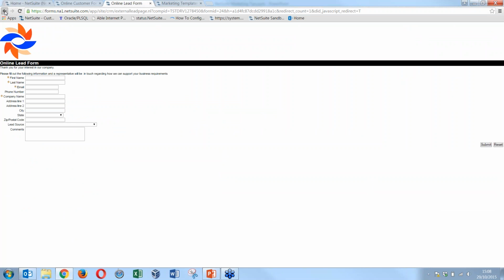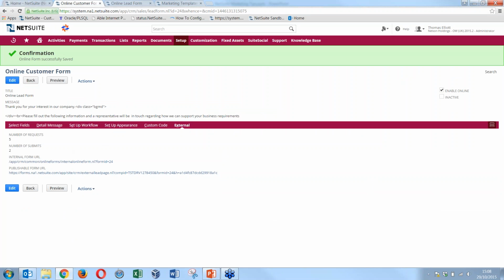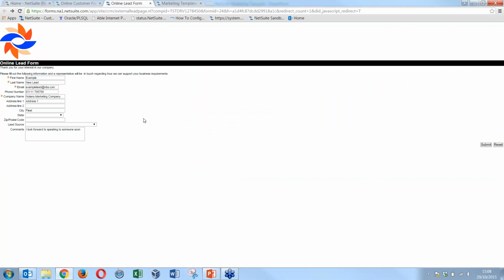So what I can do here now, actually I might jump back. So I pre-populated this online lead form. So this is the online lead form that I talked you through in NetSuite itself, and this is what it looks like. As you can see, it's very simple. I haven't done too much for it, but I just wanted to show what it could look like.